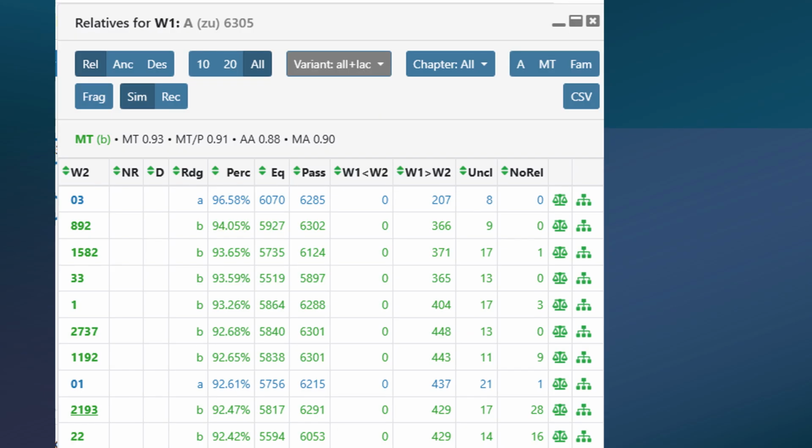The color coding used in the apparatus identifies the attestation each witness supports. In this case, the witnesses in blue support reading A, and the witnesses in green support reading B. The table reveals the precise level of pre-genealogical coherence, general agreement, between each witness and the initial text on all shared variant units.